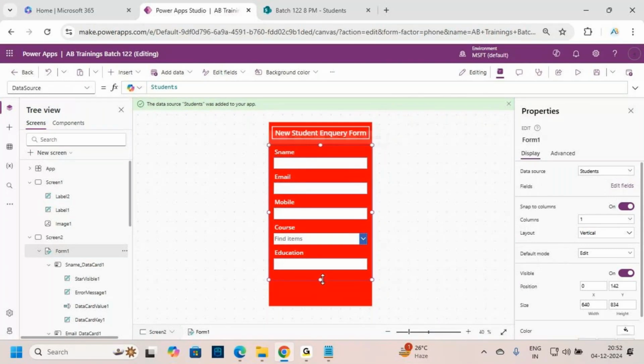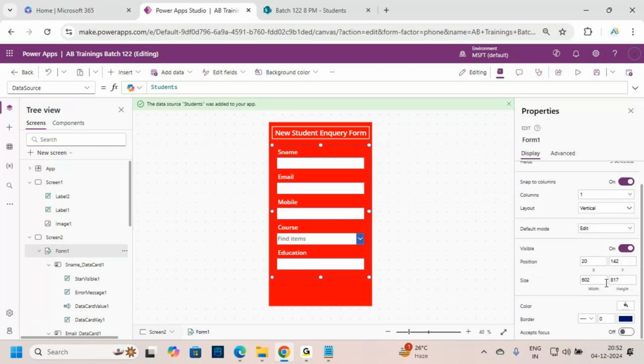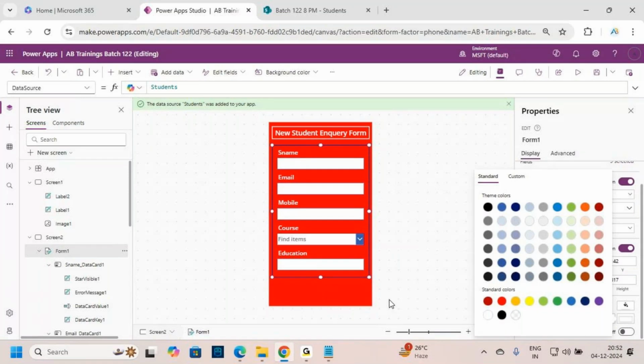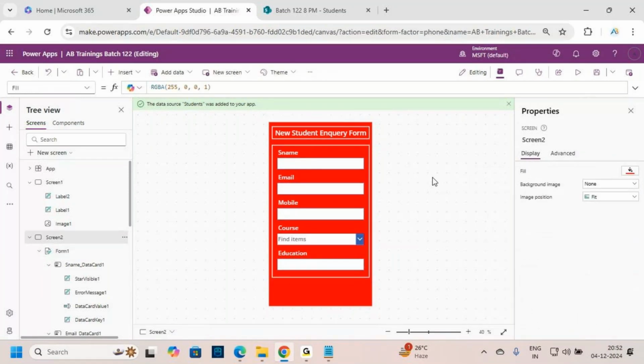So this is the form I am creating. Now let me reduce the width of this form somewhat, to differentiate. Let me keep some border now. Select the form. The form will have one property called border. Keep the border thickness to 5. Let me change the border color to white. So this is the form I am creating.